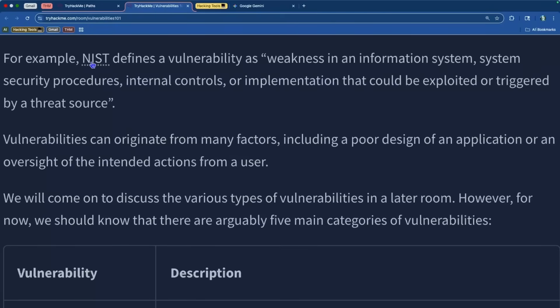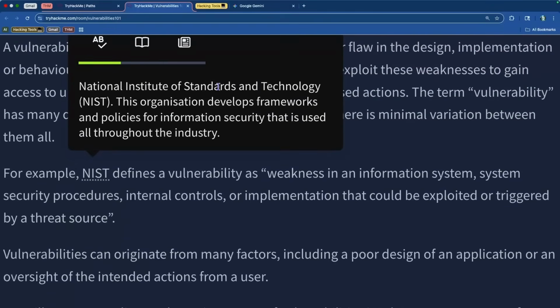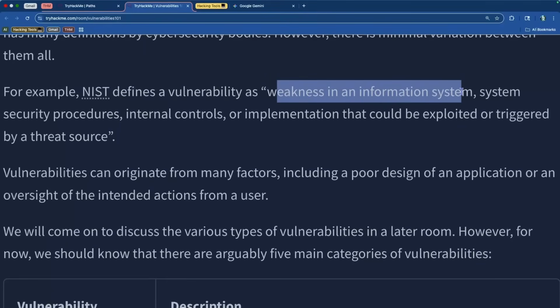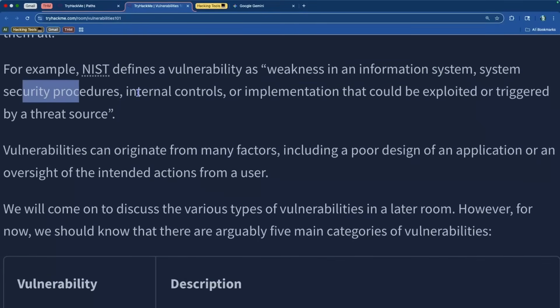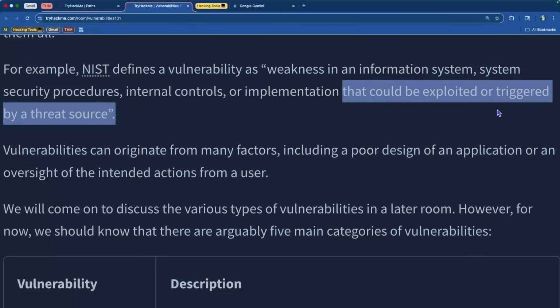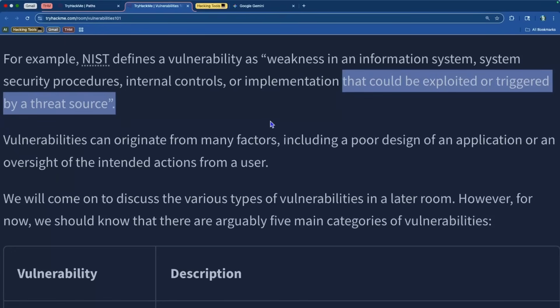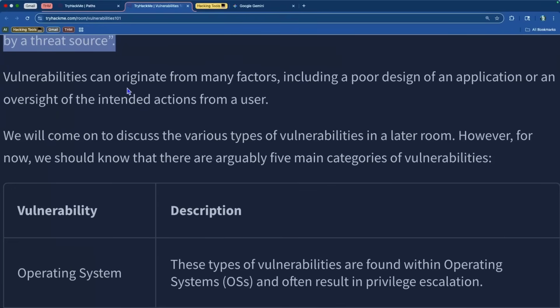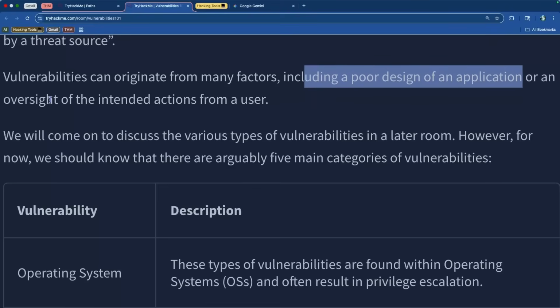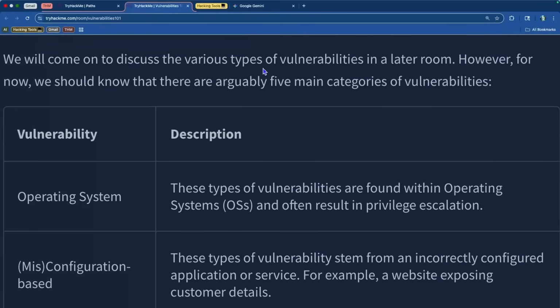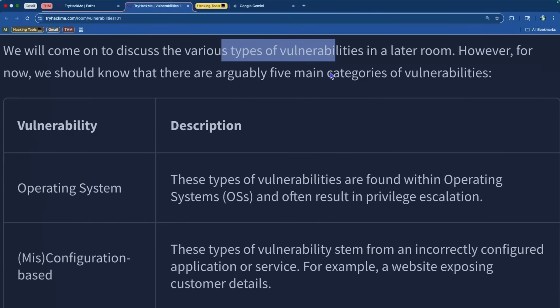So, for example, NIST, the National Institute of Standards and Technology, defines it as a weakness in an information system, system security procedures, internal controls, or implementations that could be exploited or triggered by a threat source. So a weakness that can be exploited. That's really all you need to know. They can originate from many factors, including poor design of an application or an oversight of intended actions from a user. We're going to be talking about the various types of vulnerabilities in a different video.